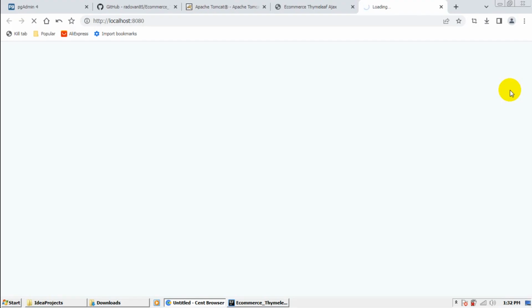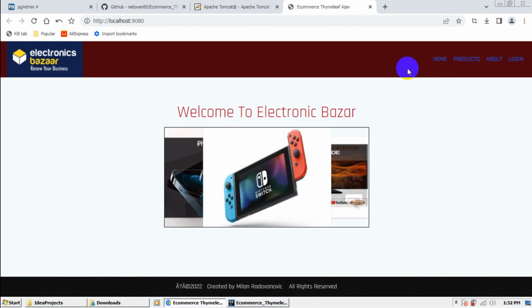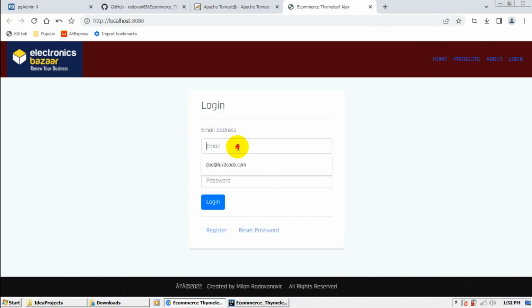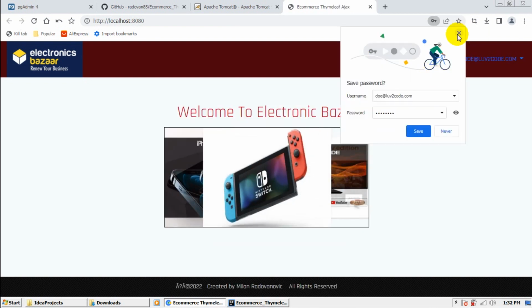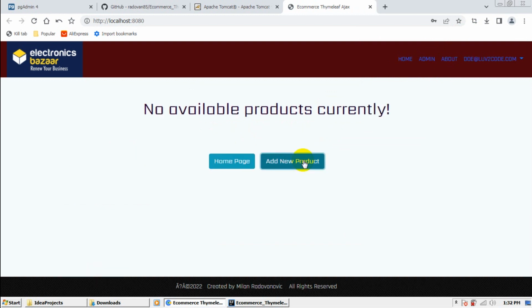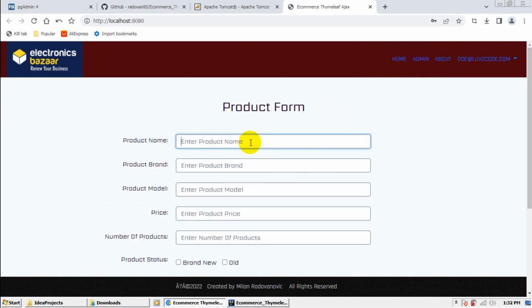Okay, and now a new tab will be opened. And I think that we are logged out, and we need to log in again. Now, admin123 is the password. Now let's go to the admin panel and let's try to add a new product again. We will see if there will be an error.